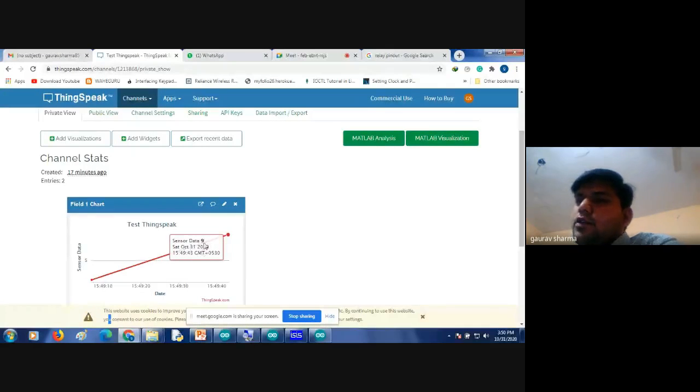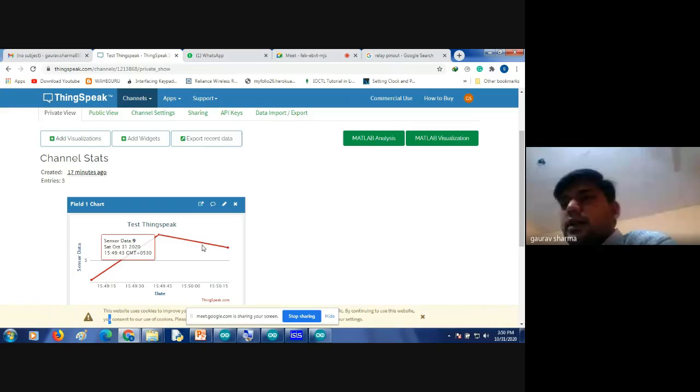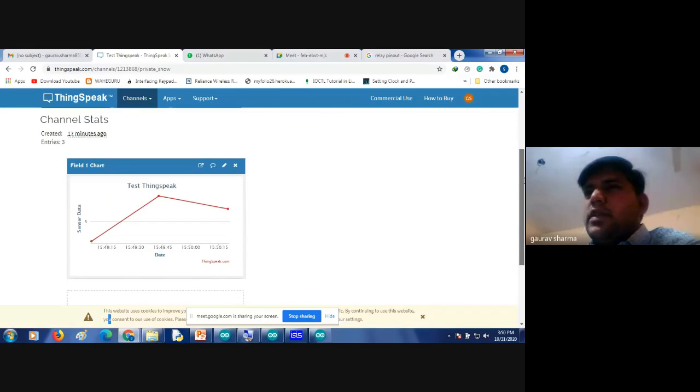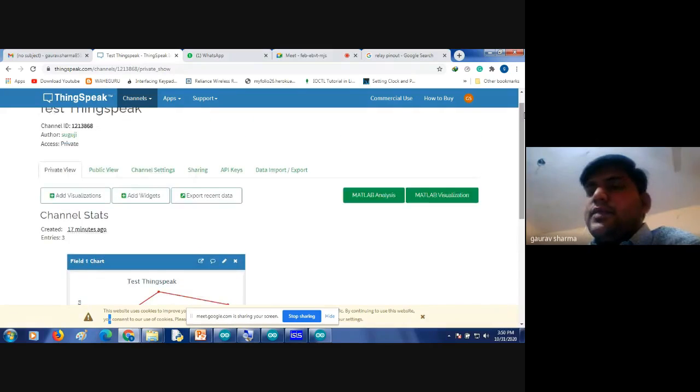So it can record your data up to 3 to 4 months for freeware. But if you want more time to store your data, you can see that after the time span, it is showing you the data on this field chart. So you can get it in the form of a graph. You can even share this page with your friends and your customers, so that they can observe the output of the sensor data. But you just have to change your channel settings here.